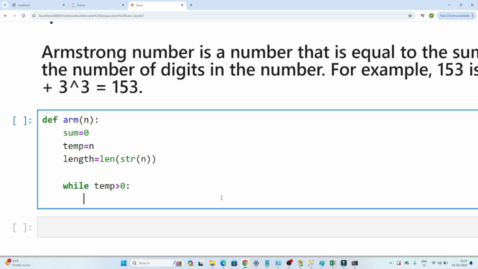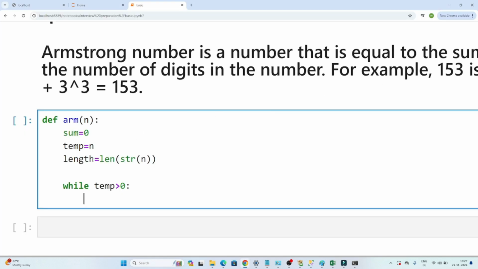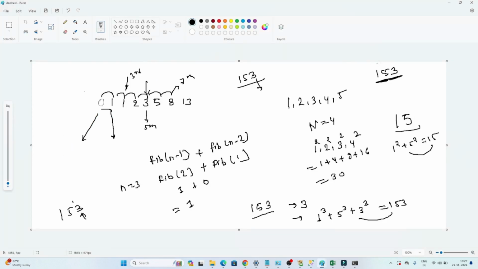Now let's see what we are going to do. Suppose we have 153. First we have to find out how many digits we have here, right? With the help of the length we get how many digits we have. So we have a total of 3 digits. Now we want these digits one by one. Because we have 3 digits, we have to cube each digit: 1 cube, 5 cube, 3 cube. So this is what we have to find out. Let's see one by one how we can find it.